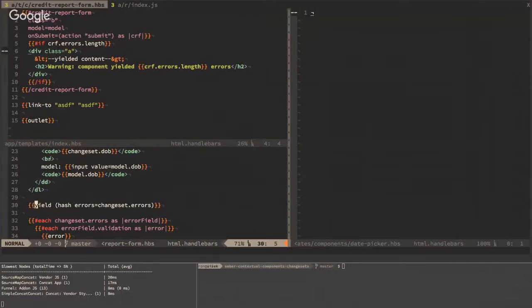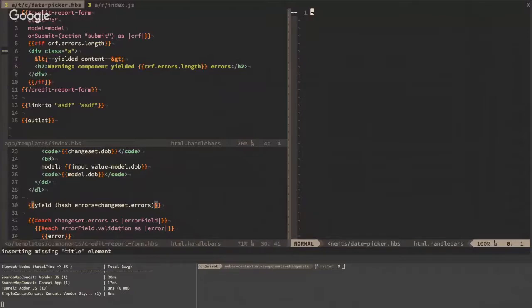So we use the yield keyword, and we pass it an object. So the hash helper, which we use here, takes named arguments. So this is going to return, I like to think of it as a JSON object. So it's going to return something that looks like this. Errors, and then there's some sort of array. That's what it will return.